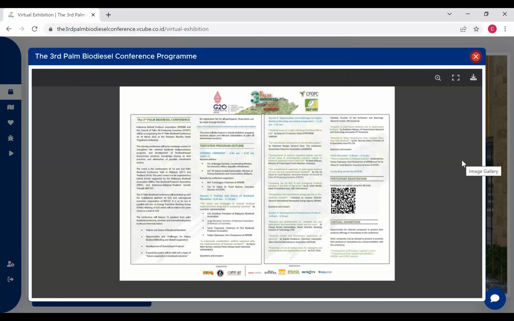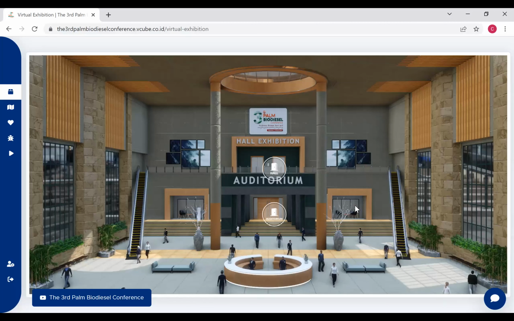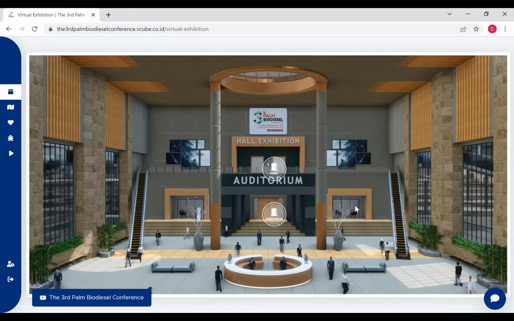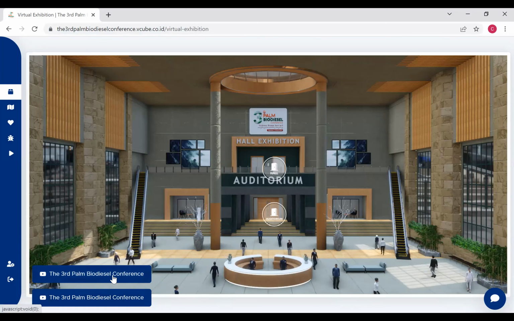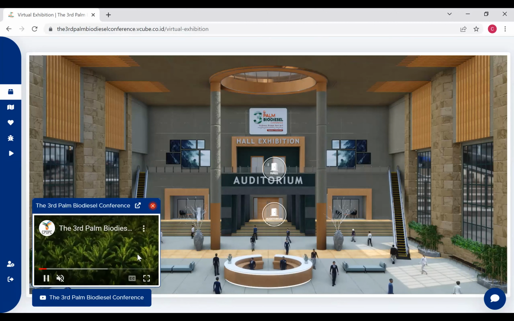A pop-up brochure of our third Palm Biodiesel Conference program will appear on your screen. For better viewing, you may wish to do a full screen of the brochure, zoom in and out, or better yet, just download the program for your convenience. On the bottom left-hand side of the screen, you may wish to play the third Palm Biodiesel Conference advertisement video.